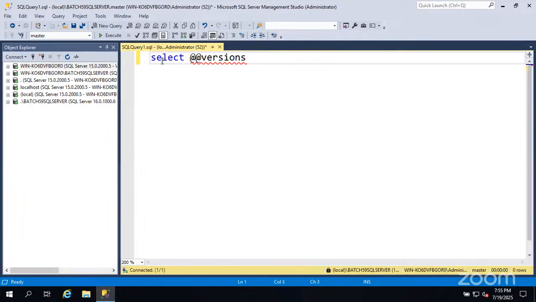If you see blue color text, what is the meaning of blue color text? Syntax is fine. Keyword. It's valid. Very good. For select, there is already a program written. If you write select, it will take it as a keyword. So blue color means it's a keyword, and you can see here @@version.